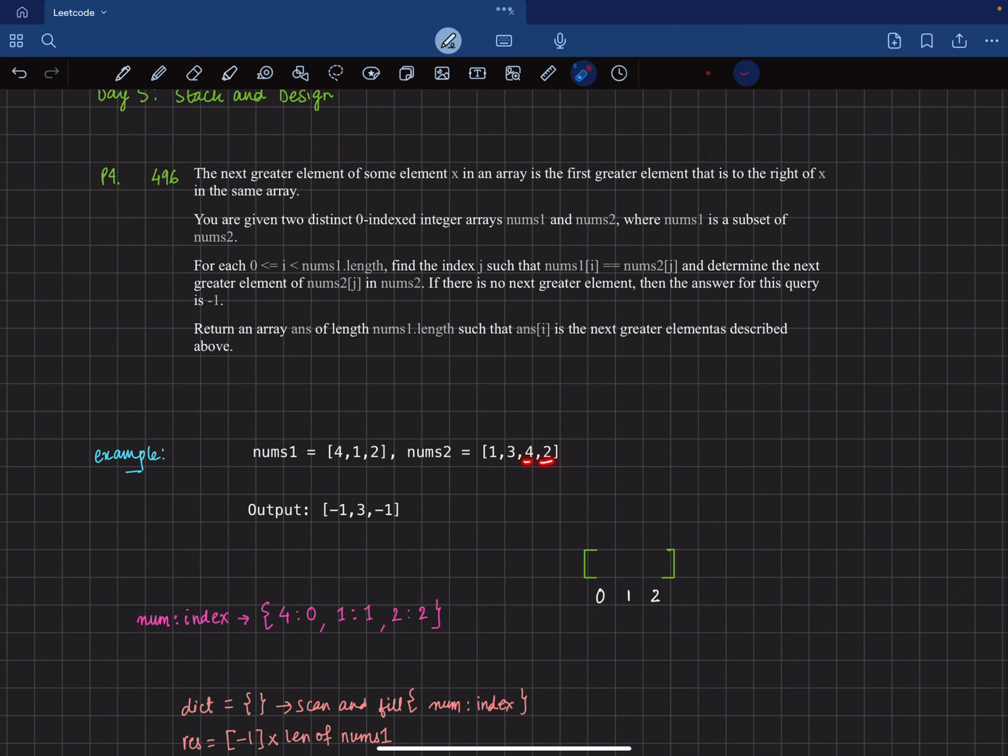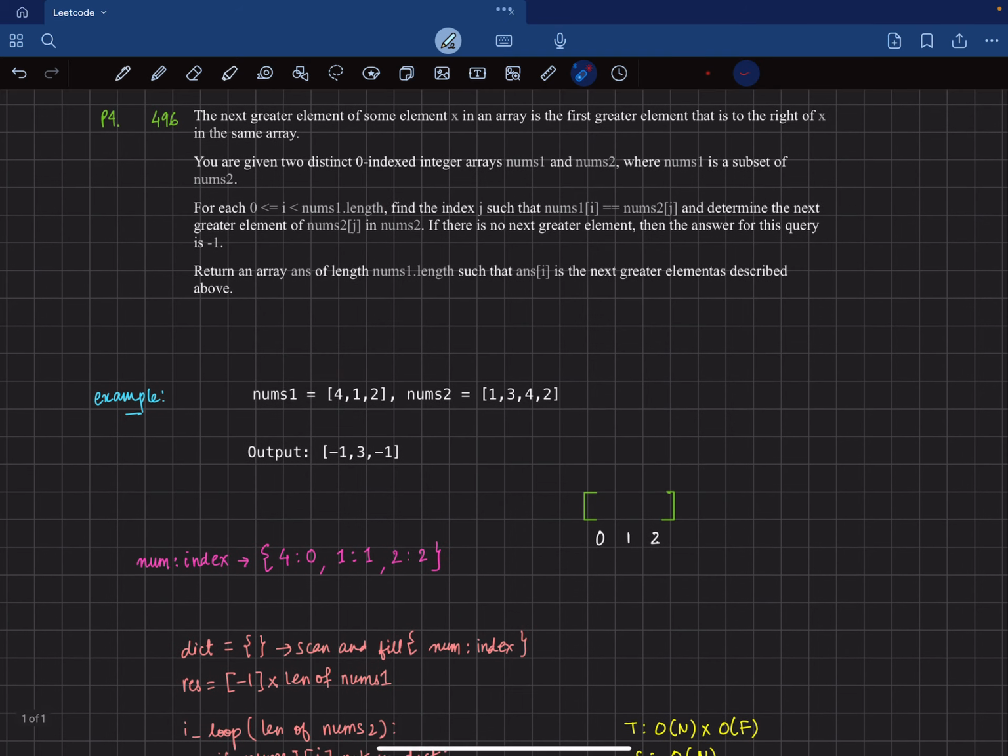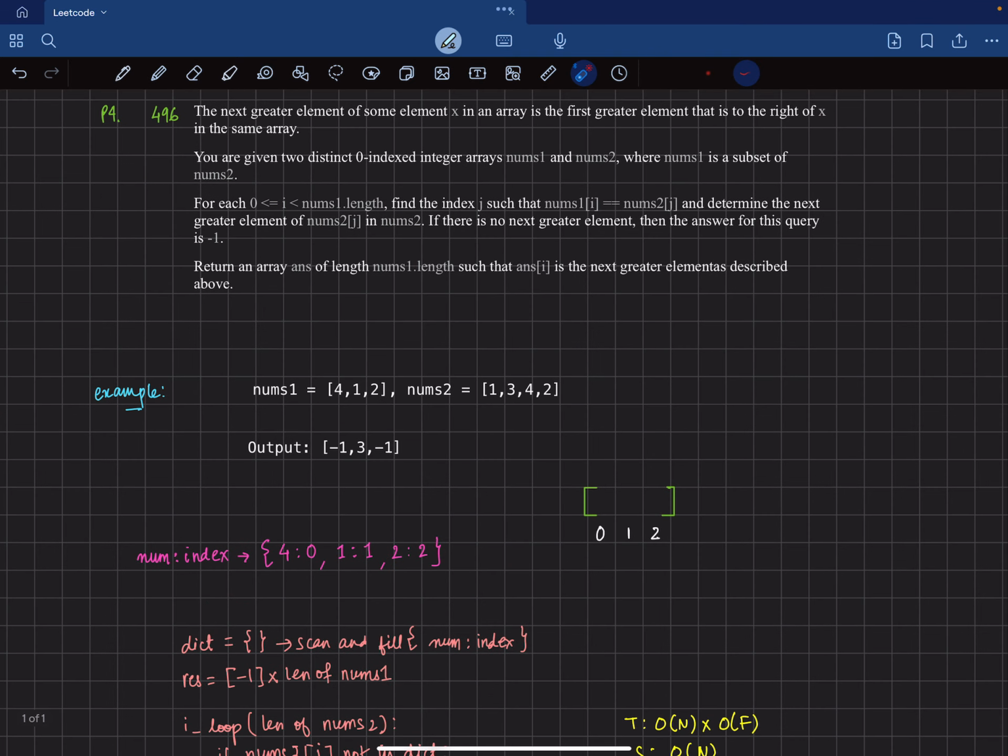But if I have to find for 2, 4 and 2, we must make sure that these two are also present in nums1. And in fact, they are. 4 is present over there and 2 is present over there. So what does that mean? It means for every single element that we have to find the next greater element for, I have to make sure that they also exist in nums1. And since we will only limit ourselves to all those elements that are present in nums1, our answer array length will also be limited by the length of the array nums1.